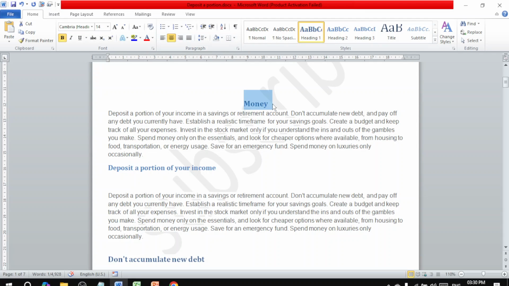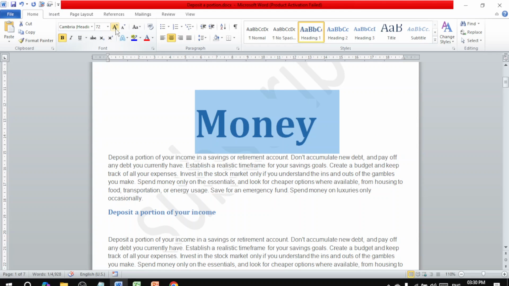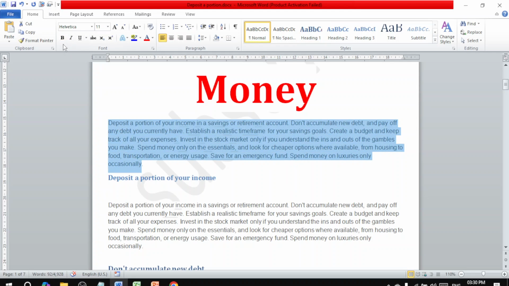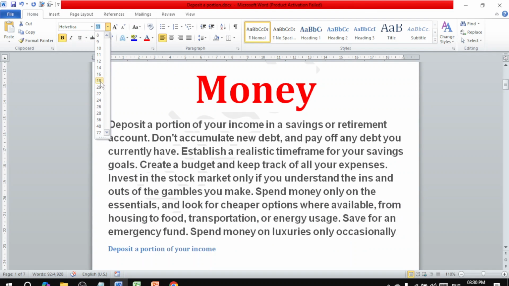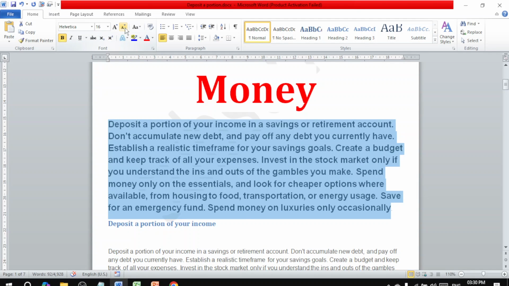This is money, and I am going to adjust it to the middle and make it bigger. So money is bigger and the color is red, and if I edit this in bold, I want to bold it. The size is 11. So I am changing the size to 18. No, I'm decreasing the size.